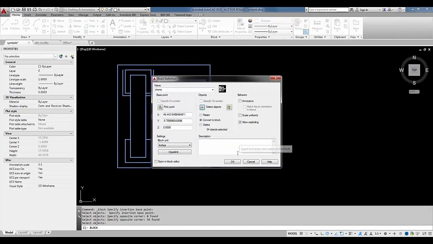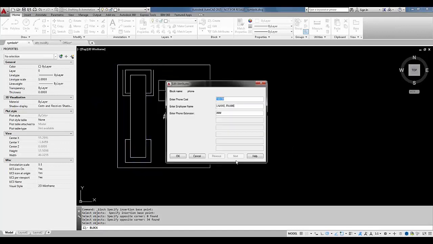The rest of this I'll leave as is for right now, and I'll click OK, and up pops my Edit Attributes dialog. The only time you're really going to see this particular dialog nowadays is when you type it in manually, which is DDATTE or ATTE, whichever you prefer, or when you insert a block. Now, what's wrong with this picture?